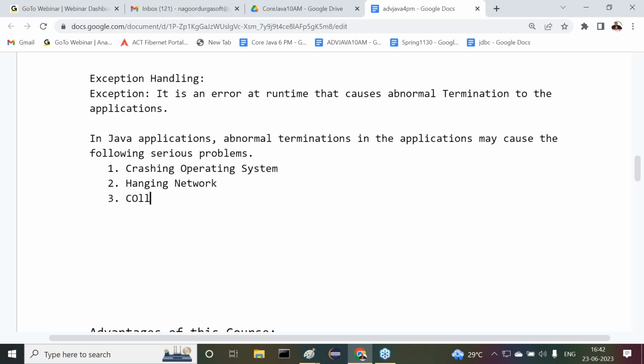Next one is collapsing the database, if it is a database related application. Next one is what there? Shutting down the servers if it is a server side application, and so on. So many serious problems here we are able to get. It's not like one problem here, so many problems. Because of one program, abnormal termination may cause these many serious problems.